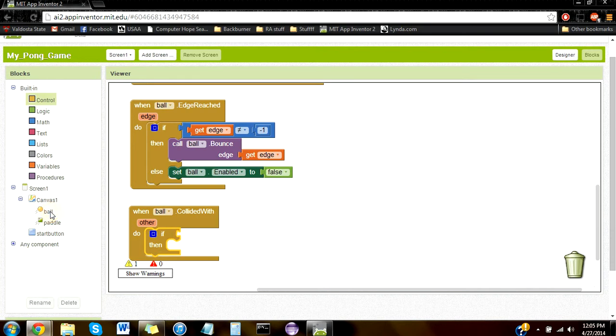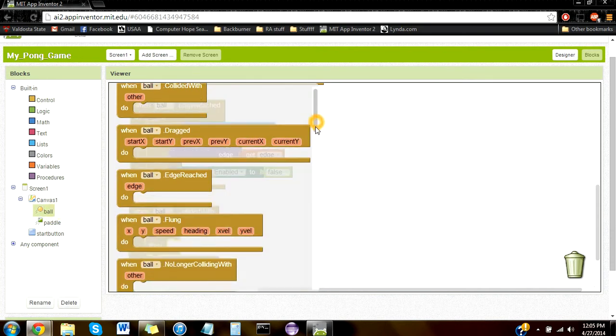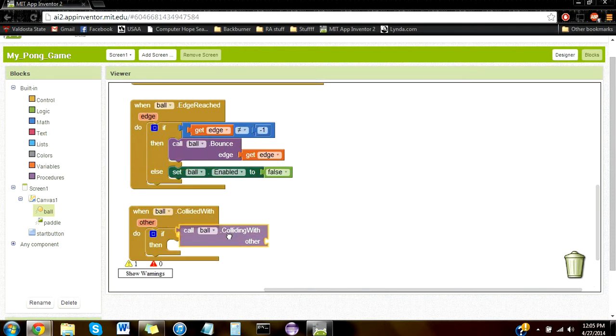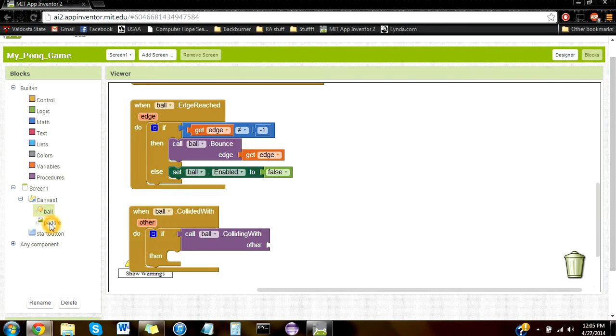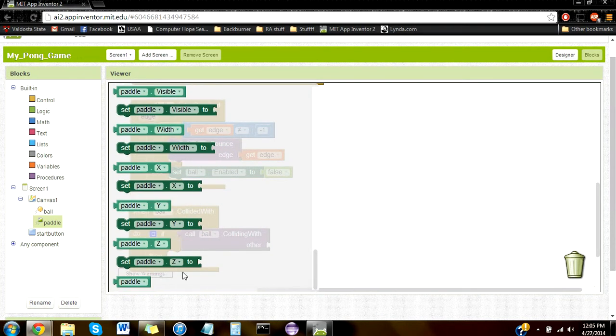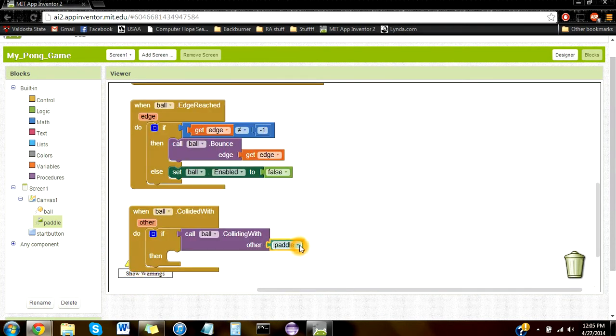So we will click on ball first, and scroll down to ball colliding with other, and then we will set other to paddle. So we need to click on paddle, scroll all the way down to paddle. And so what this does is, if the ball is colliding with the paddle, then it will perform this.